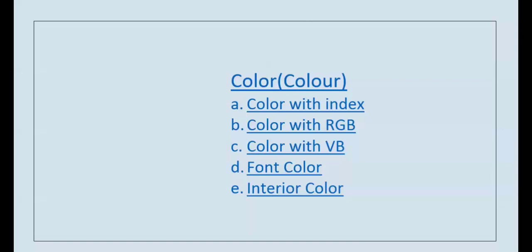Hello to all. In this video, I'm going to share a function called color in Visual Basic for Applications. First, we will look at color with index, how we can find the color and apply the colors on Excel through index. Second, we will see color through the RGB function and then color through the VB function.